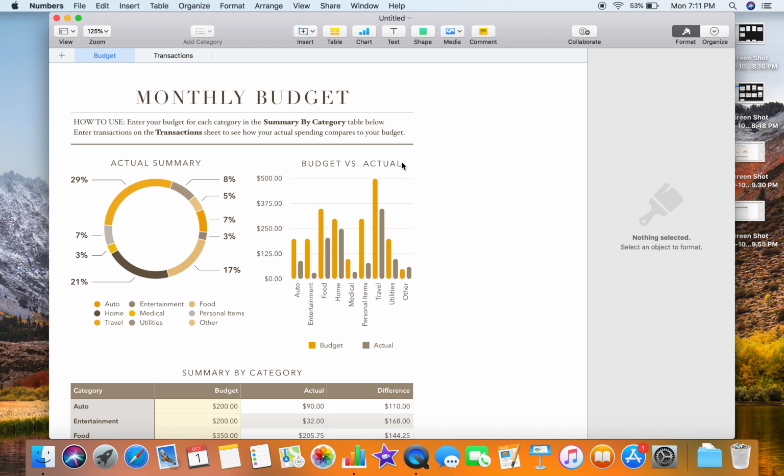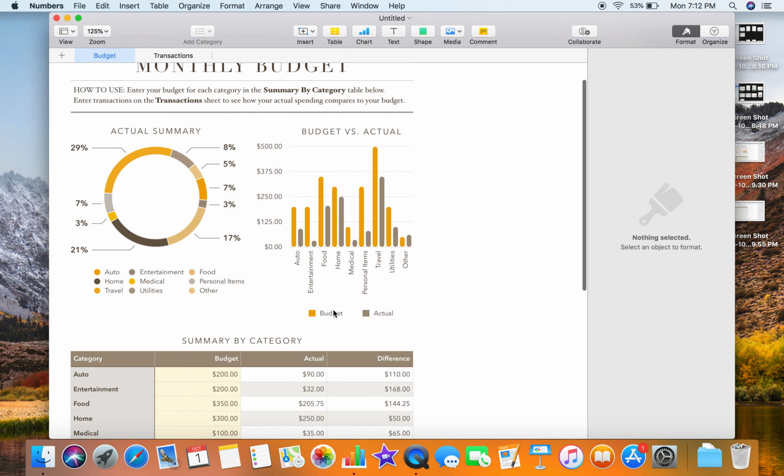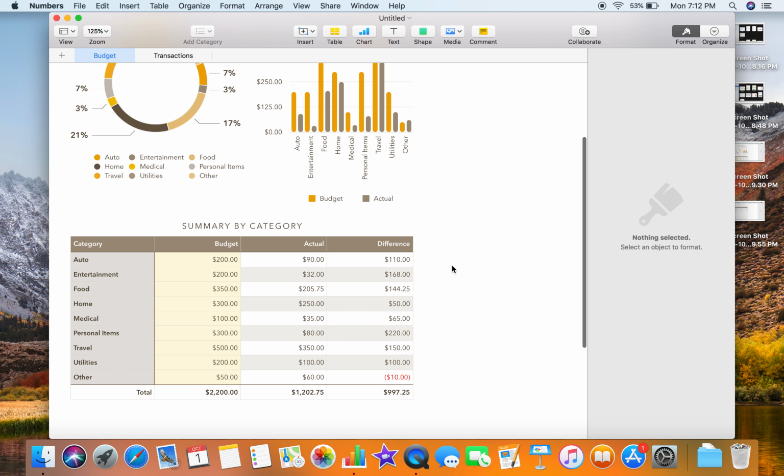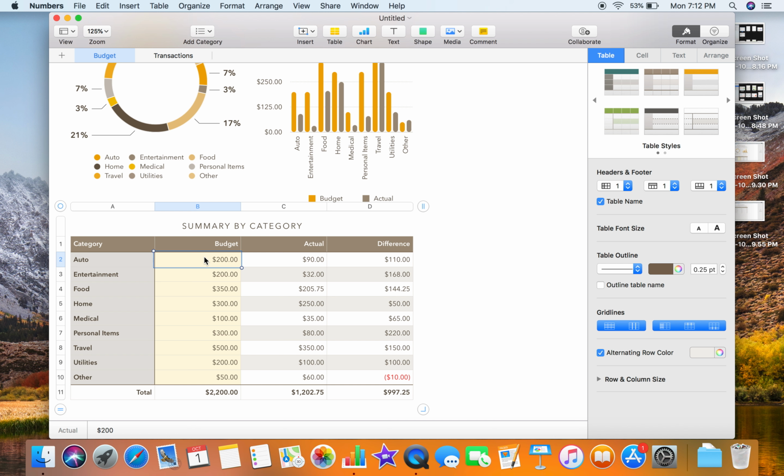Here we've got the monthly budget. Unlike the Excel version, you have two graphics already included: actual summary and budget versus actual. Below that, you have a summary by category table. The category column includes the 9 categories. The budget column includes the numbers that you would input.